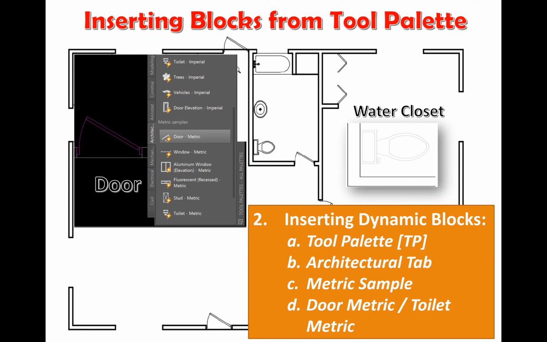All right, so we launch the Tool Palette, which is TP, enter. Let me go to the drawing.